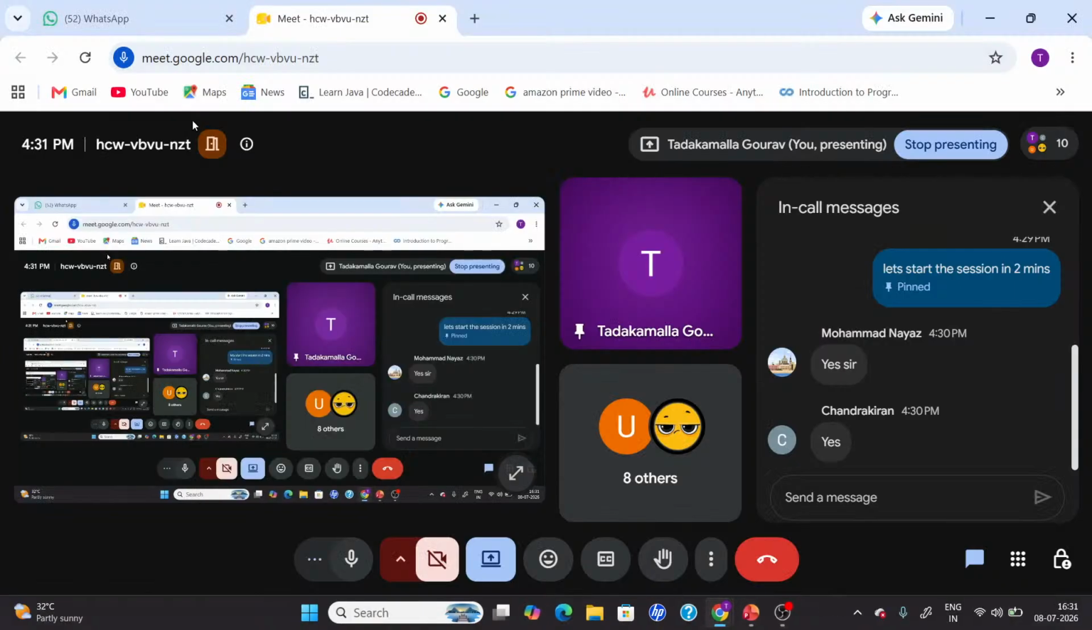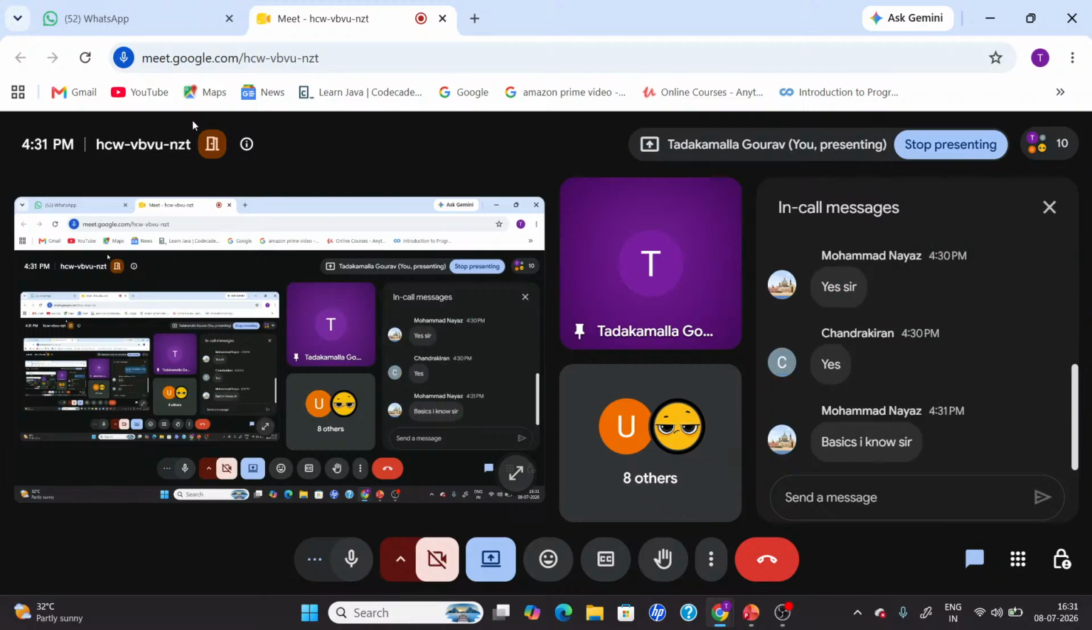So before that, does anyone know C programming over here? Can I know in the chat box? If anyone knows C programming, can anyone write down a simple code for adding two numbers in C programming? Just a simple question. Quick, in the chat box.